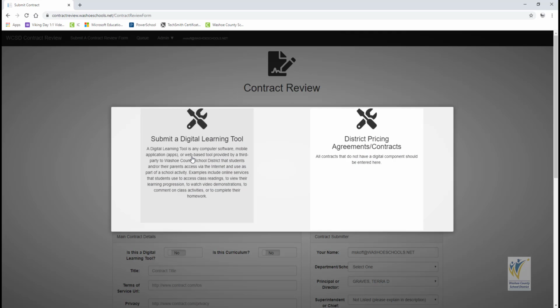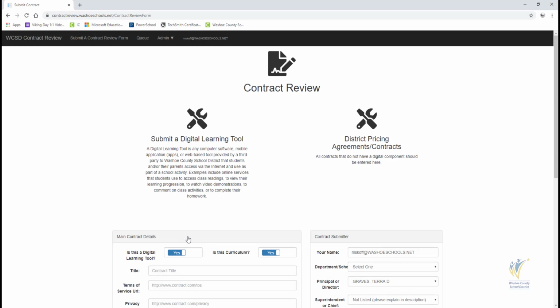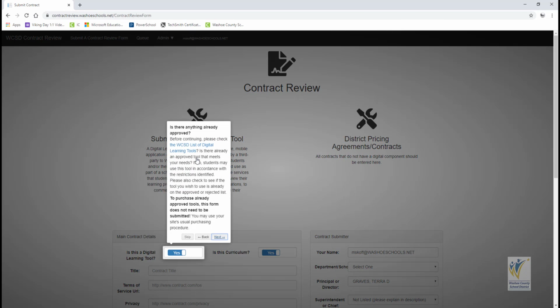Click Next in the box to choose between the two types of contracts. Follow the tips on the screen to walk you through the process. If you are familiar with the process after submitting several contract review forms, click on the Skip button to close the window and fill out the form on your own with no guidance. For this video, we will keep the box open through the whole process for our example.